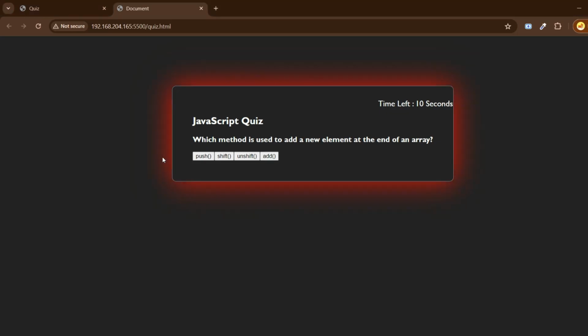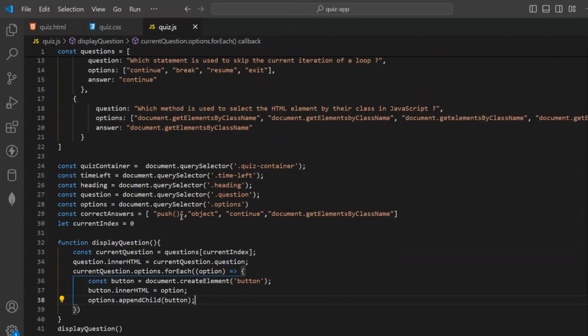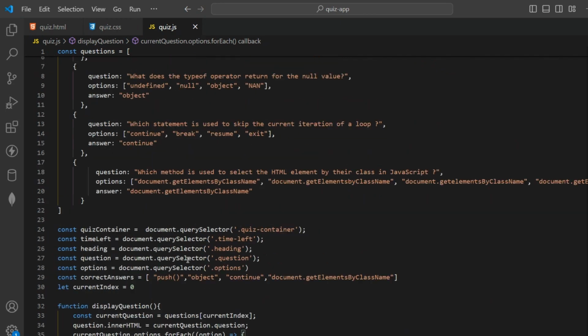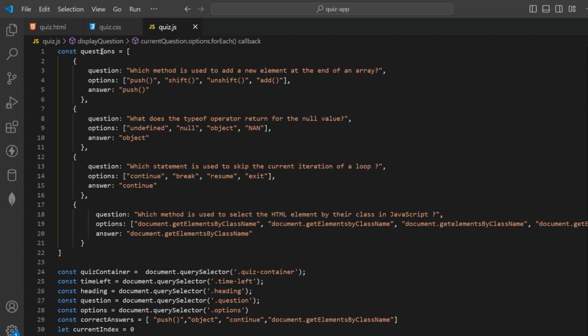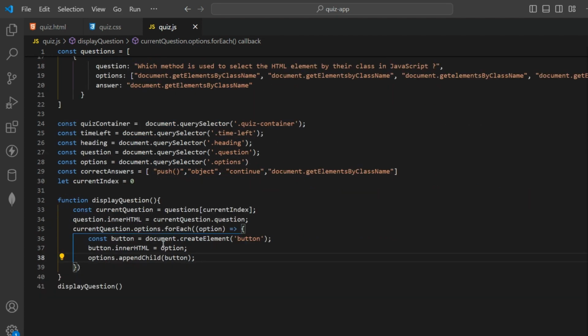Now if you see the output, we are getting those options. So now let me explain what this display function is doing. Inside our display question function, first we are accessing the object by the index value. Initially the index value is 0. That means we are accessing the first object from this questions array, and we are storing that value inside our current question variable. So this current question variable references the current object based on the current index value.